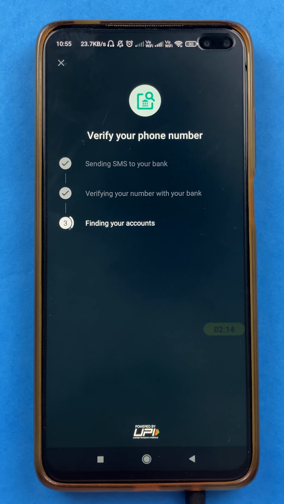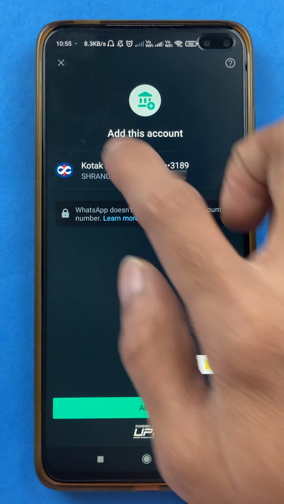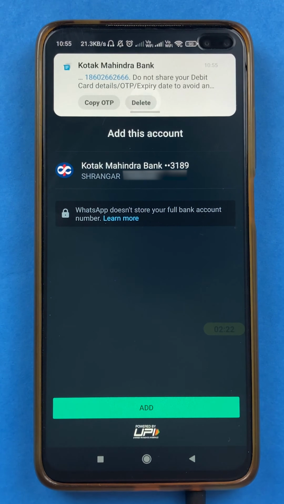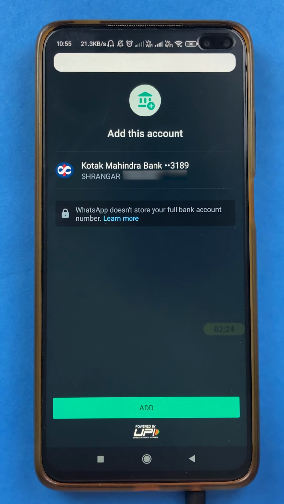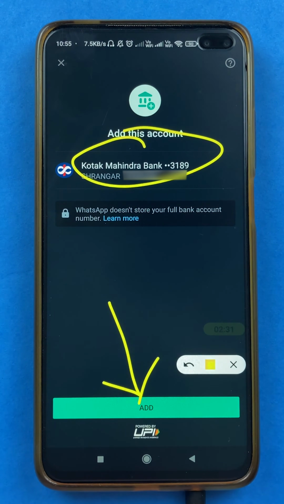So these are the processes involved in verification. Now at the last stage, you can see we are on the next page, and here the bank account is shown. It verified from the backend with the registered number, and you can see there was a message from the bank as well at the top. The bank is shown over here. Now you have to click on the add option.